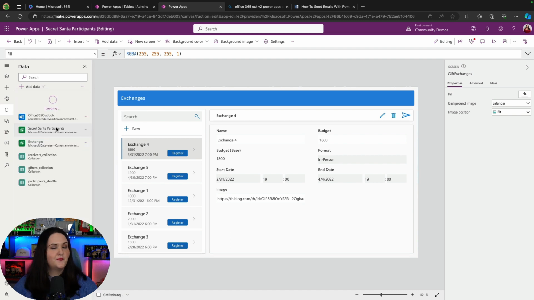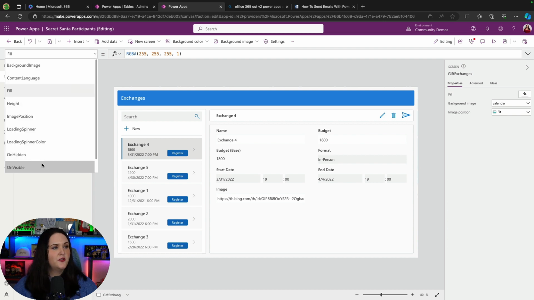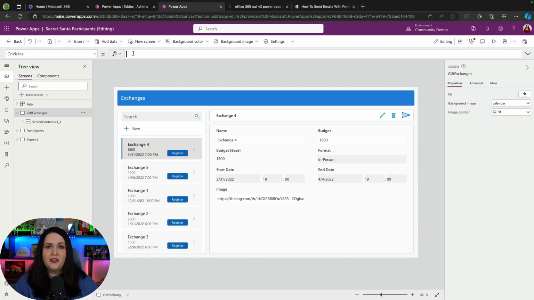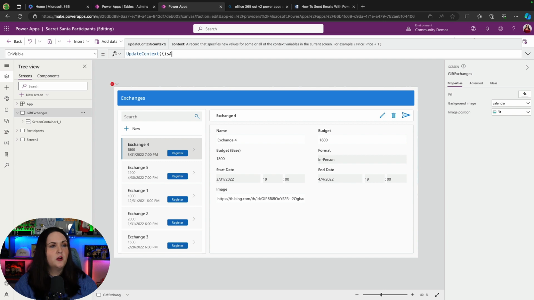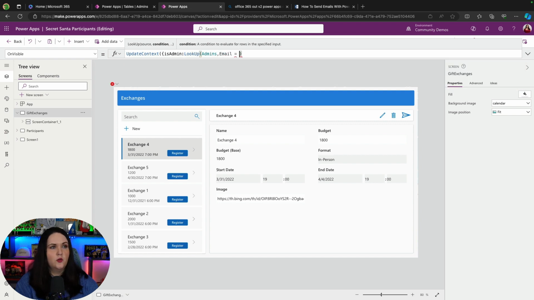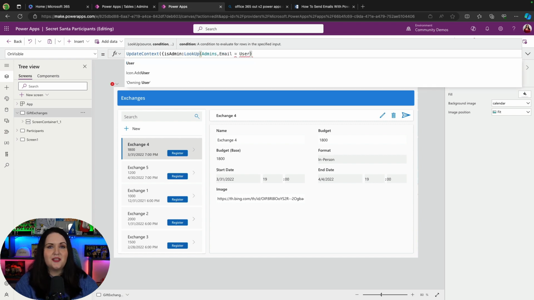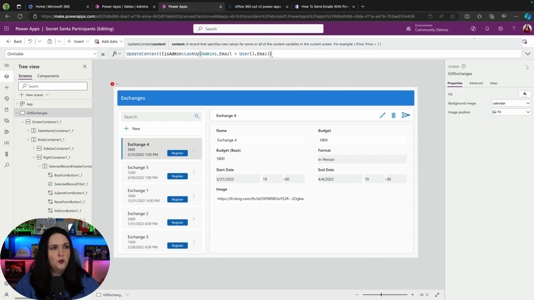There's our new list. So now that we have this, we can do some logic here on the loading of the screen. So if we select this gift exchanges screen and go to the OnVisible property, we can use a variable here. So we can say UpdateContext, and I'll just create a variable called isAdmin. And in here, I'm going to do a lookup to that admins table. So we're going to say if email equals, and we'll use a function called User, which gets the context of the current logged in user, and I can get their email address. And that will compare to see if the current logged in user exists as an admin in that table.